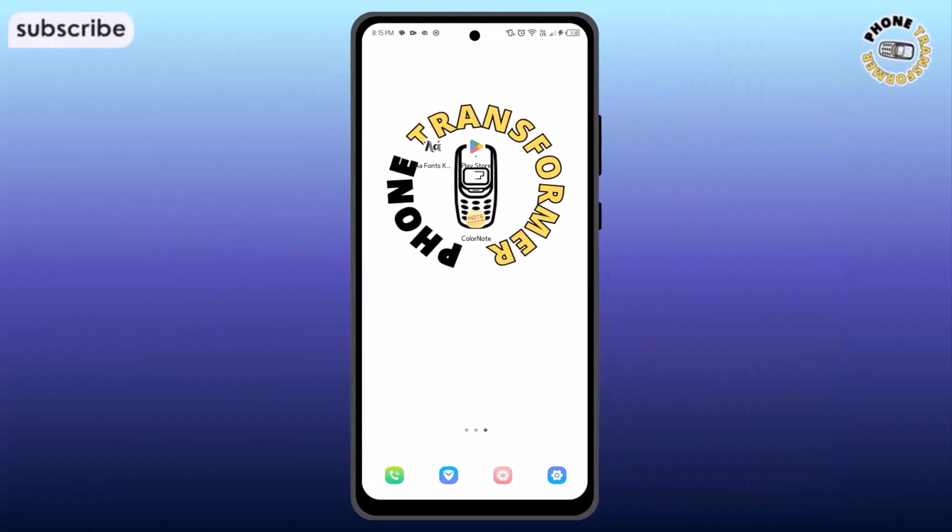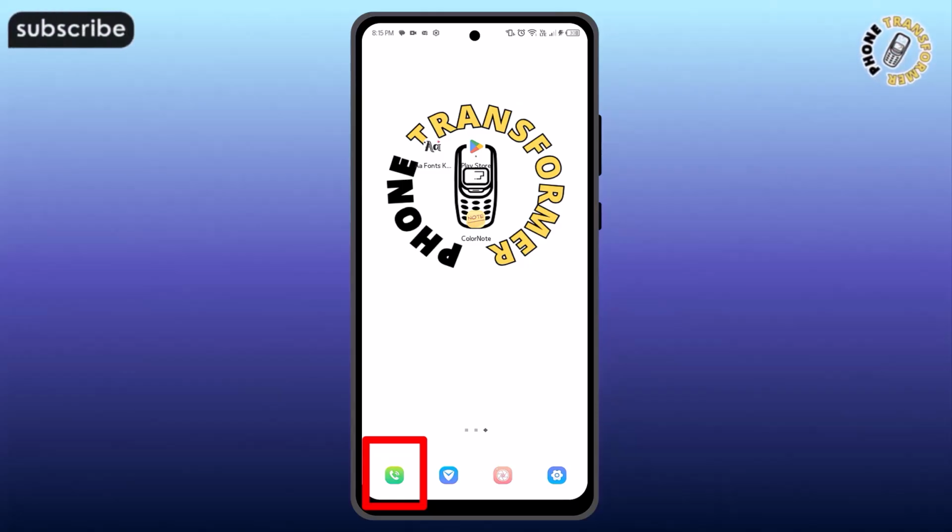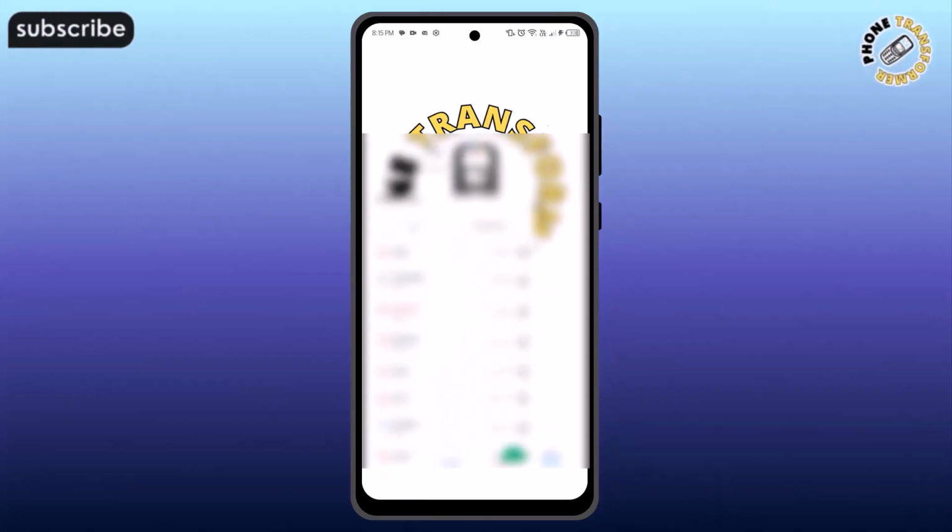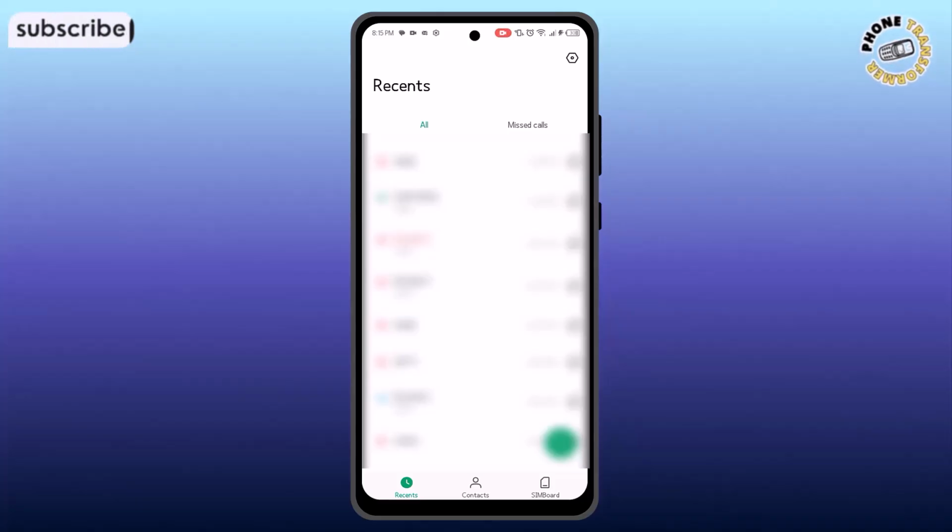Step 1 is to open the phone app on your device, which is the standard dialer you use every day to make calls. Having this app open is the first step toward accessing your specific calling accounts and network preferences.